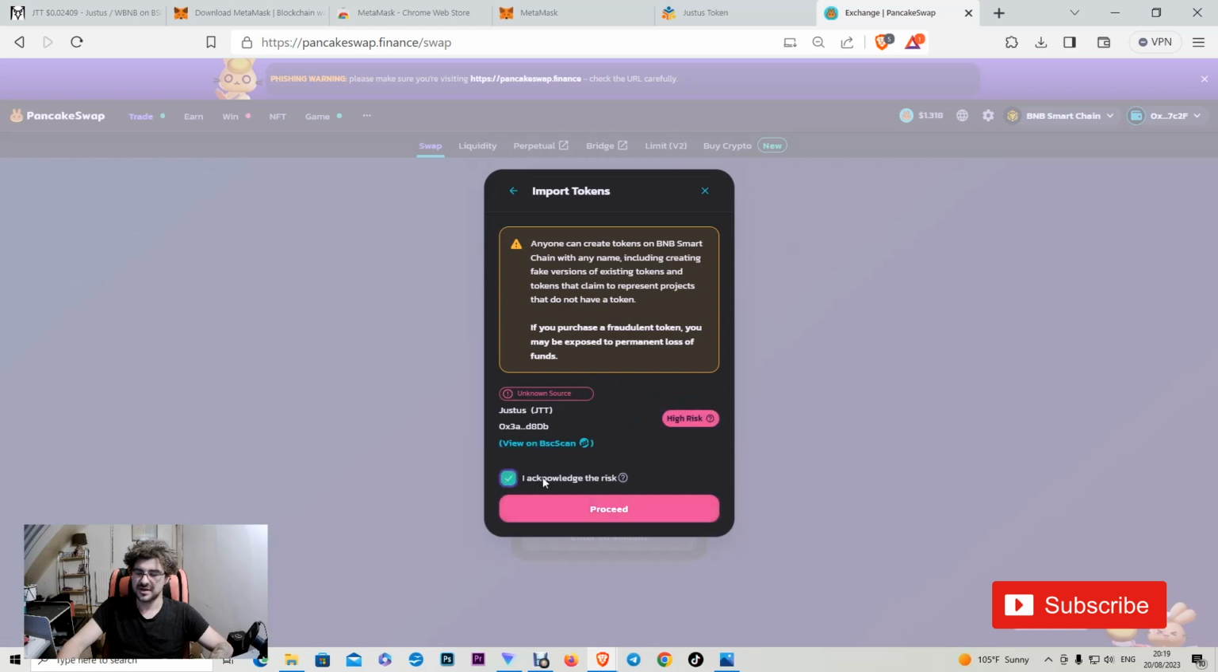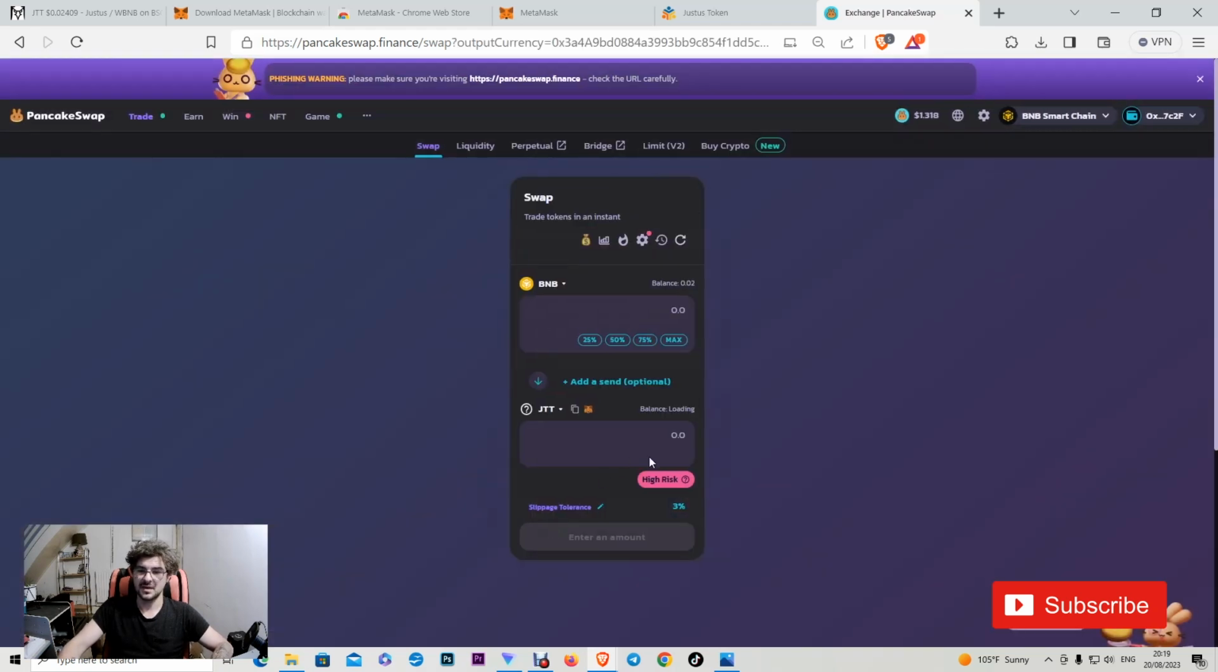I acknowledge the risk. It says that it's high risk. This is because the contract is not renounced yet. That's not a problem at all. If they renounce the contract, they cannot control it anymore. But every move that they are making, they are so transparent that you can see everything on Discord, what's going on, and you can keep an eye on Justus like this. I'll proceed.